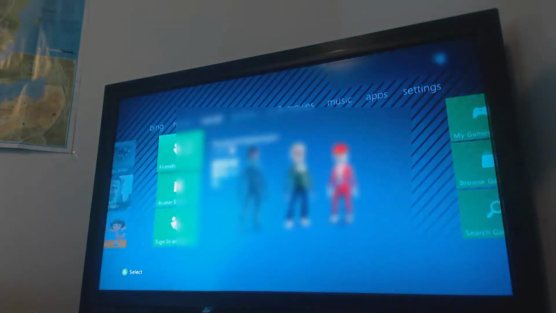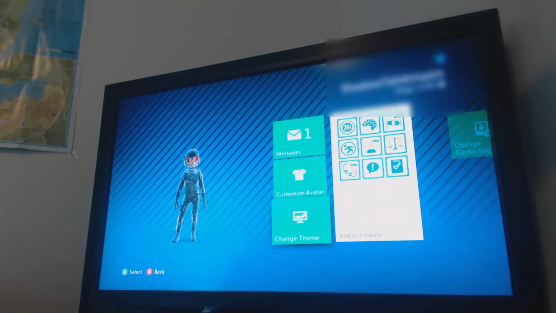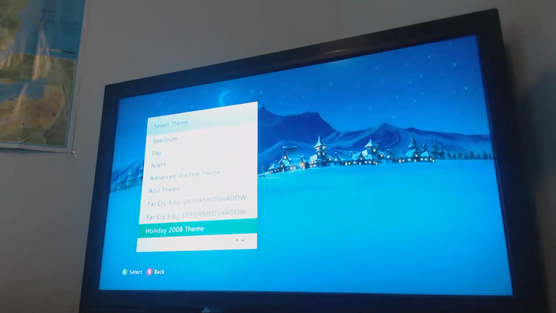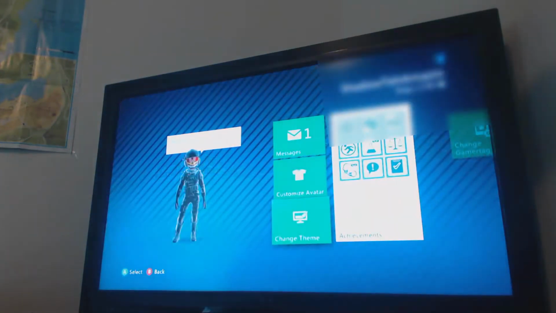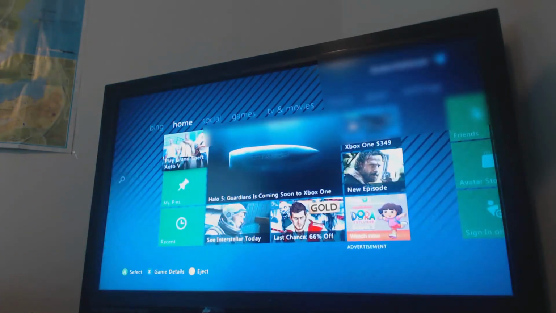Go to social. Click on your name. Go to change theme, and then there's Far Cry 3 by Deformed Shadow. You can take the flash drive out. As you can see, I have an Azul theme, which I like better, and that's literally it. That's how you change your theme.